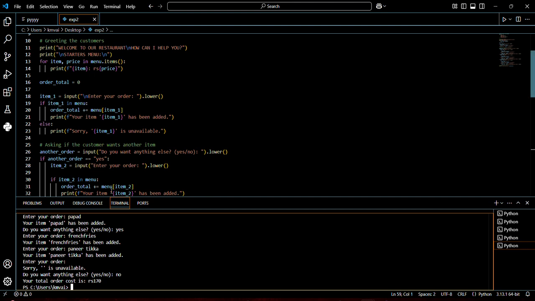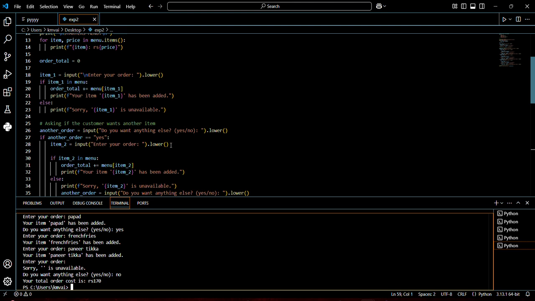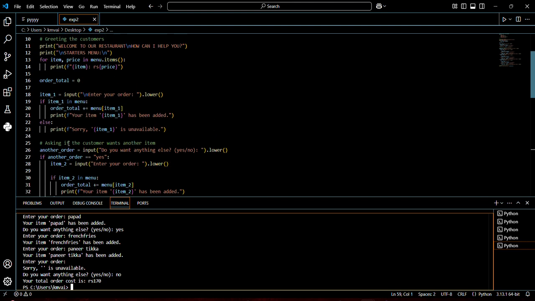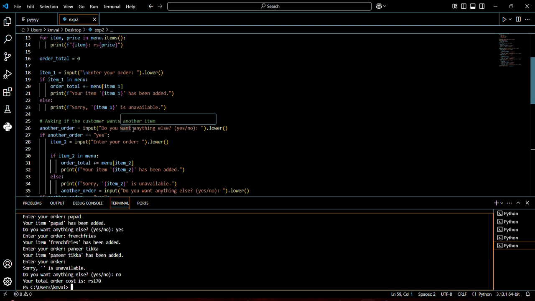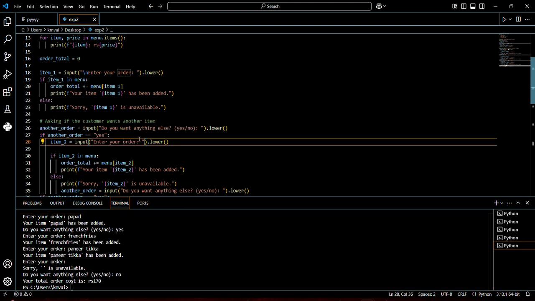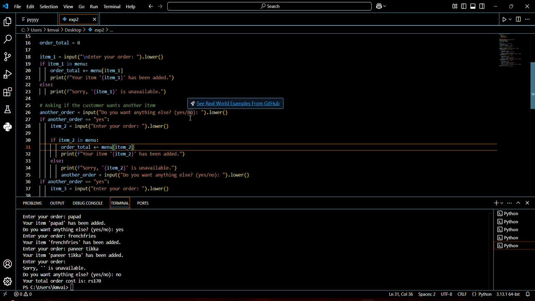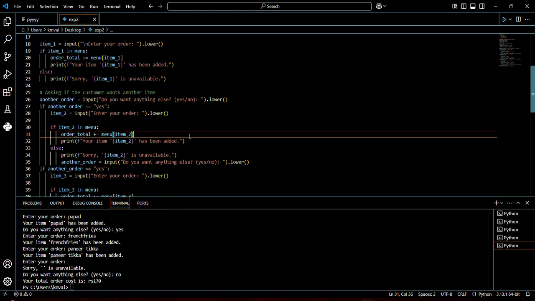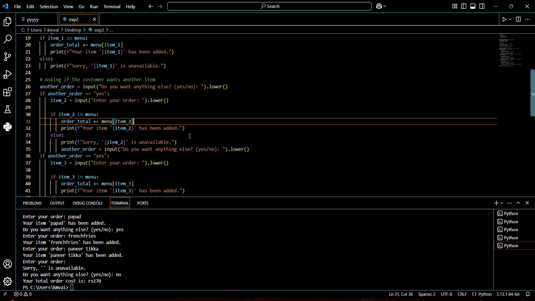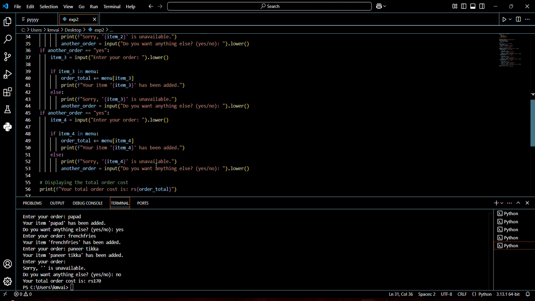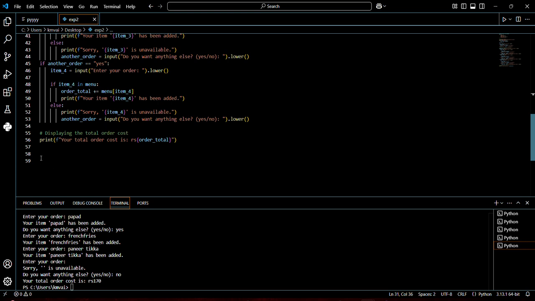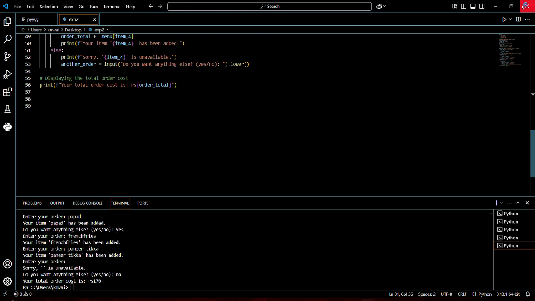So continuing with other orders, and here we can see that this code is asking the customer whether they want any other orders or not. If it is yes, then you can start giving other items. If it is no, it gives you the total amount. So I have mentioned four items, and at the last, I'm giving the total cost. So let's run the program.